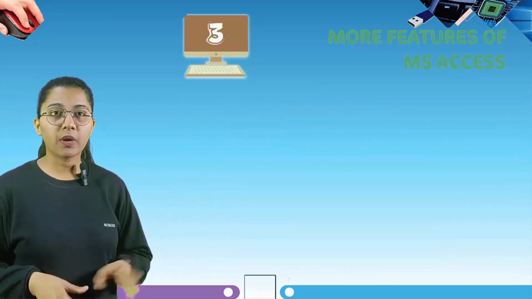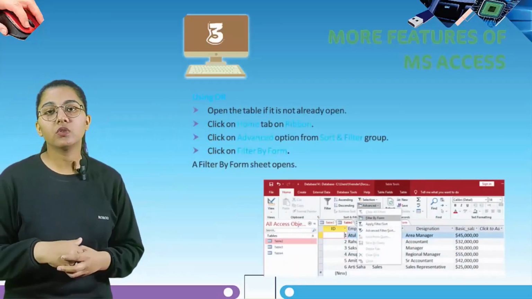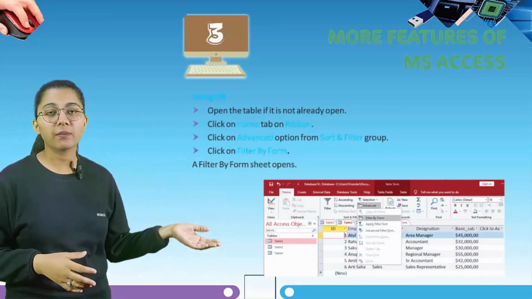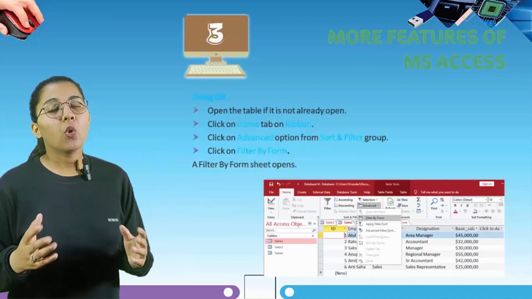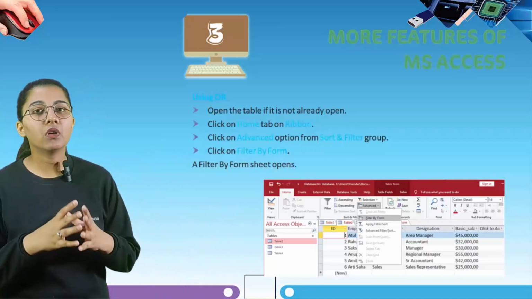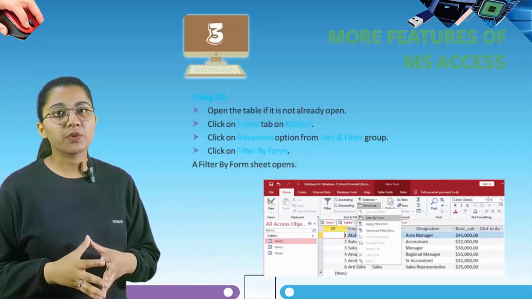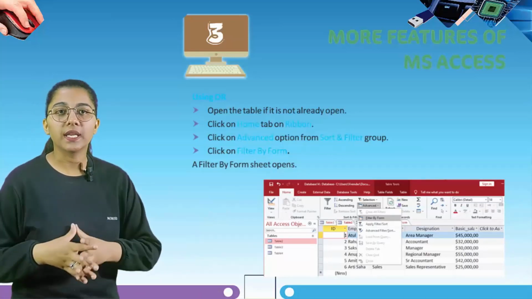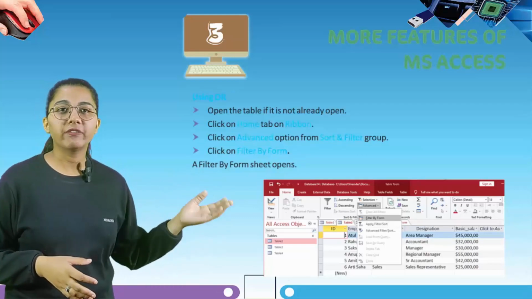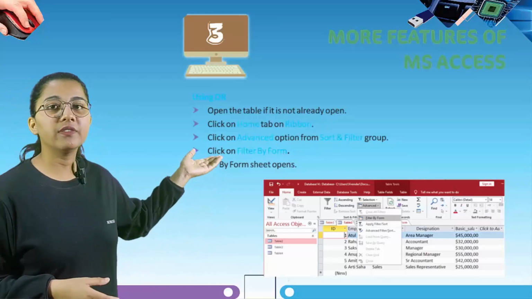Now we are going to learn about using OR. So if you want to use OR, you have to follow some steps. Our step 1 is to open the table if it is not already open. Now click on the Home tab on the ribbon, then click on the Advanced option from the Sort and Filter group. Next, click on Filter by Form. A Filter by Form sheet opens. Here you can see the interface along with the steps.